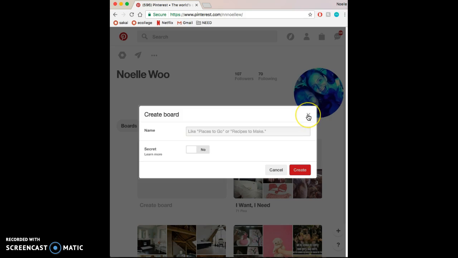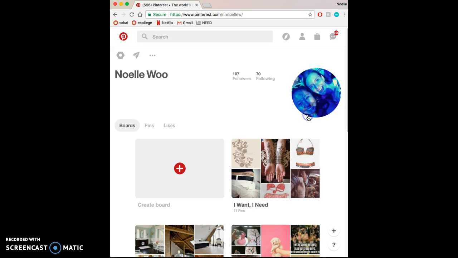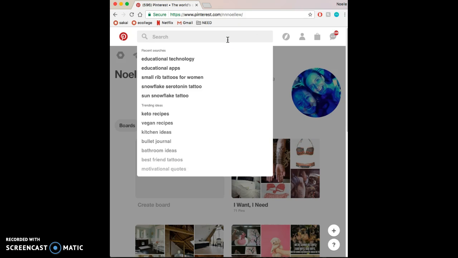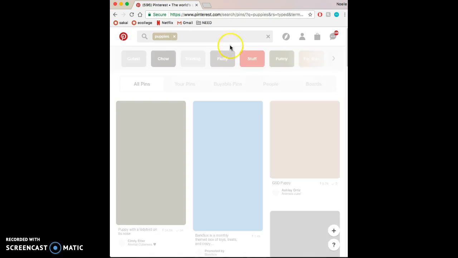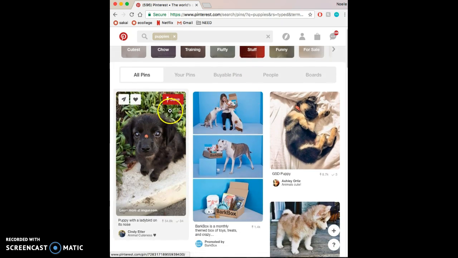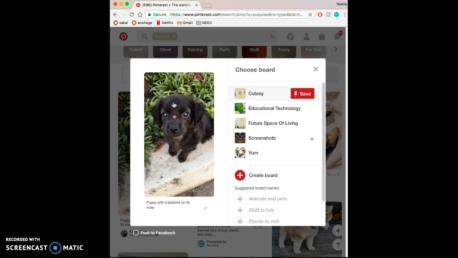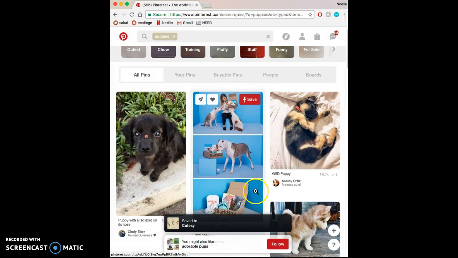Pinning a post to your board is also really easy to do. So let me show you how to do that really quick. So let's say you want to search for something like puppies, right? So you type in puppies, you find one that you like. Then all you have to do is click the save button in the top right corner and choose which one of your boards to save it to. So I'll save it to this one.